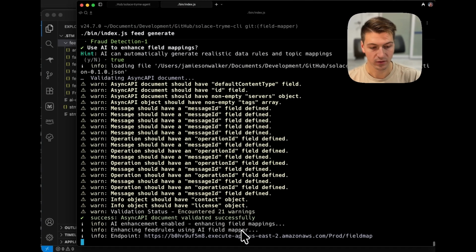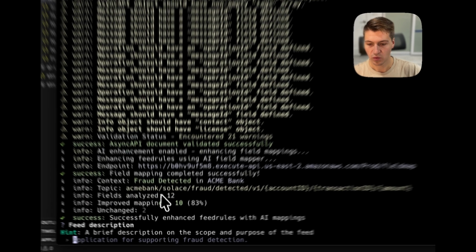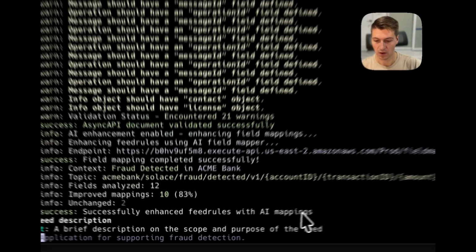This will actually send out the content to a foundational model for improvement. If it's your first time using this tool, you will have to agree to the fact that your data is being sent out to LLMs and that they may train on that data. We get some information back here that 12 fields were analyzed, 10 were improved, and 2 were unchanged. This is an 83% improvement to the default mapping.